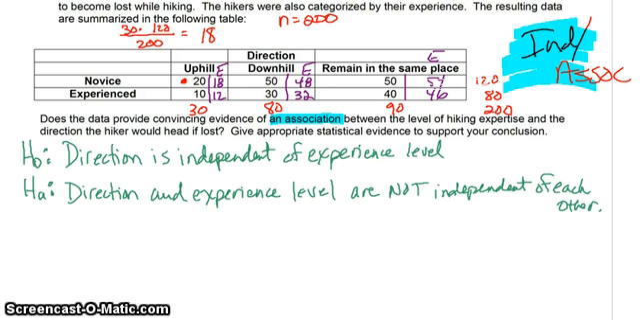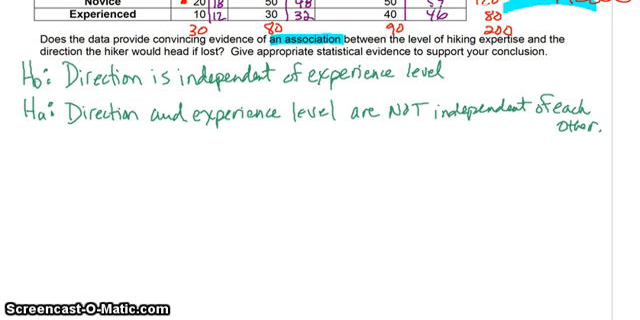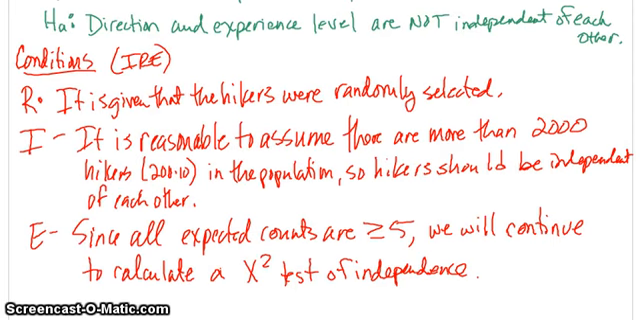What comes after our hypotheses? That's right, conditions. Try it now. All right, so hopefully you got your conditions. So randomness, it's given that they were randomly selected. Also, for independence, it is reasonable to assume there are more than 2,000 hikers in our entire population, so hikers should be independent of each other. Please don't forget to write that something is independent of something else. And lastly, for expected counts, since all of our expected counts are greater than or equal to 5, we will continue to calculate a chi-square test of independence. You've got to tell me which test you're running.